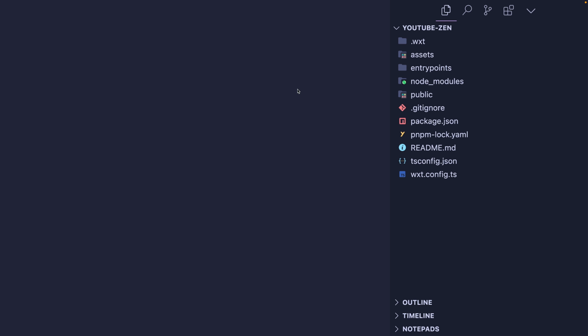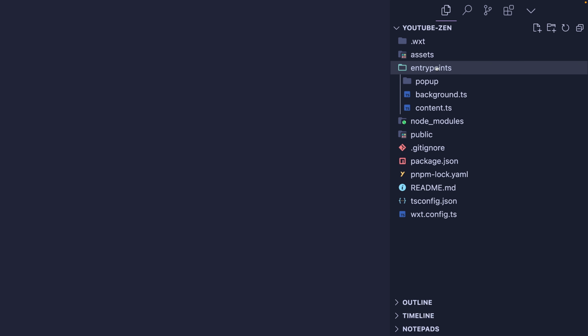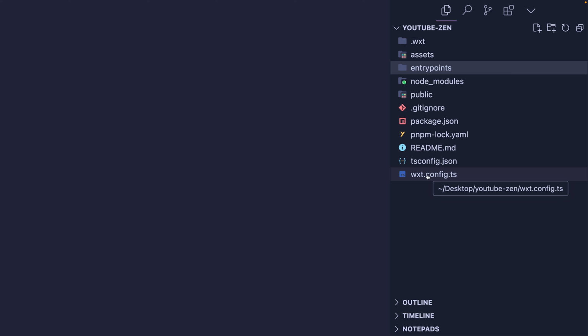Now, if we take a look at the folder and file structure, you'll see that we have a bunch of folders here: assets, entrypoints, node_modules, public, and then some files. We are only interested in two things: this entrypoints folder and this wxt.config.ts file. But before we talk about these, let's first see how we actually install the extension in the browser and see if the extension is working or not.